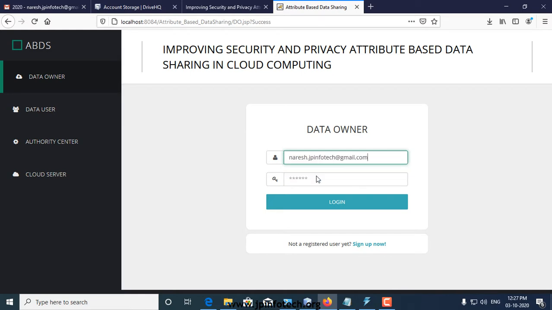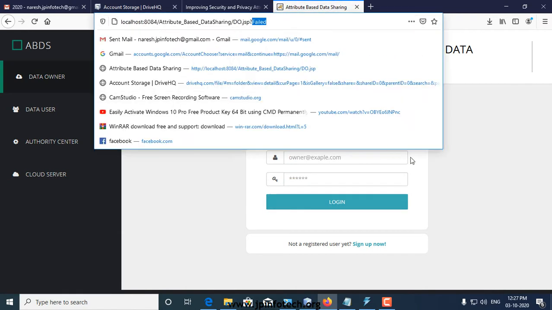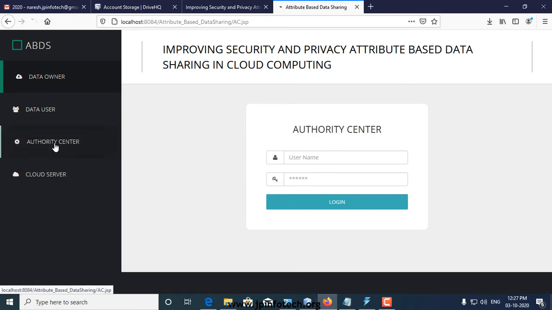Now if you enter the mail ID and password, it won't log in, because the authority center has to approve your registration and then give access to login. So for that we are going to click authority center, and then you have to enter the authority center credentials. Click login.